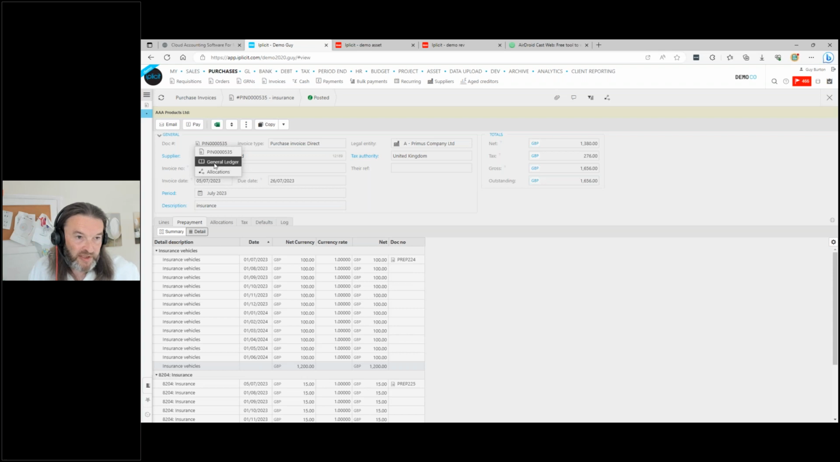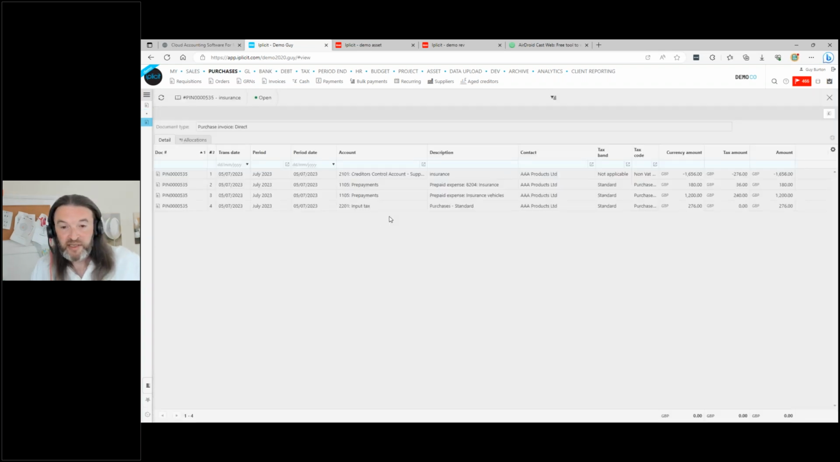So if I have a look at the post into the GL, for anyone who's interested, then it's taken that invoice, it's paid it to, I said it was an insurance invoice, but the automation's picked that up and says, hang on a second, that needs to be prepaid. So it's put that invoice into the balance sheet, and then it's already released out the first increment of that for me as well.